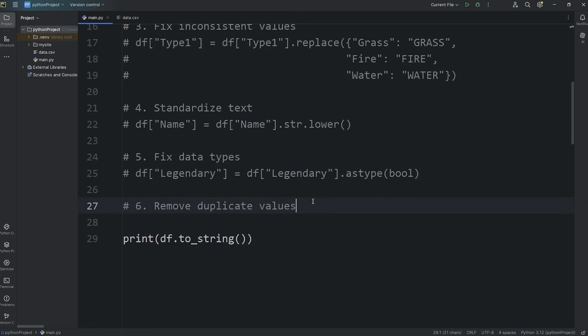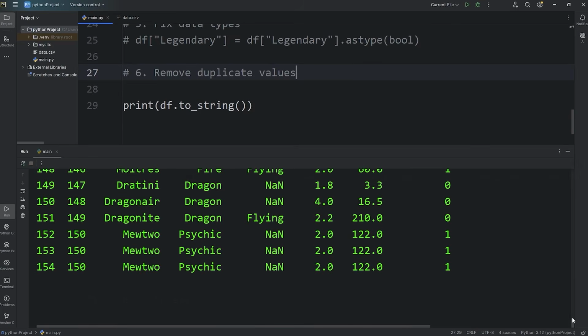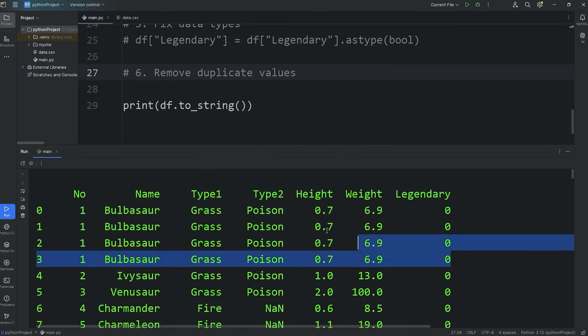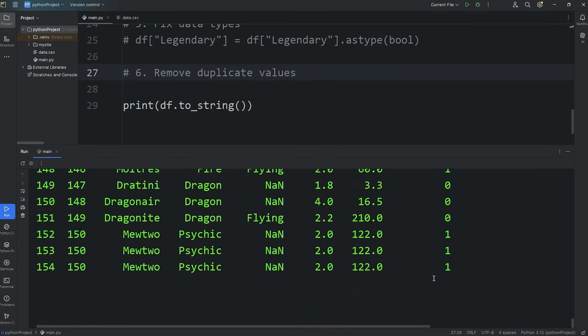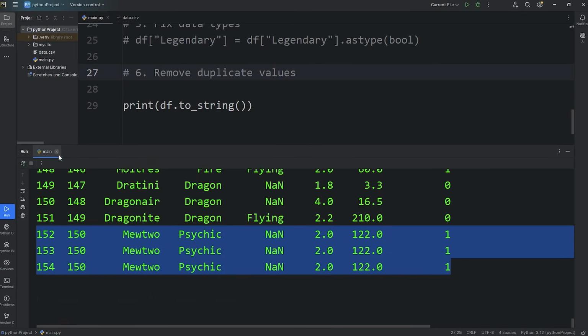Let's print our data frame just to be sure that we do have the duplicates. Yeah, we got 4 entries for Bulbasaur. And then at the bottom, we have 3 entries for Mewtwo.